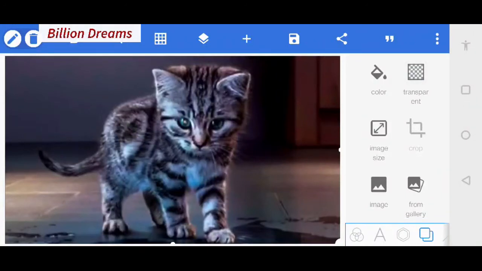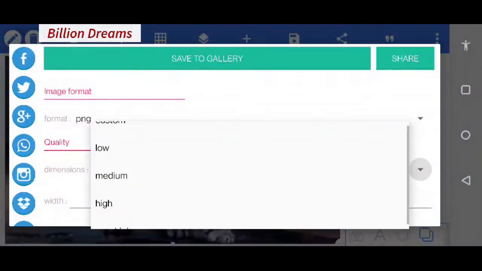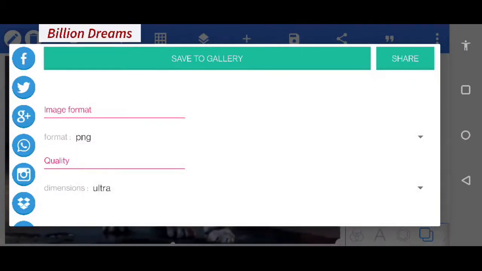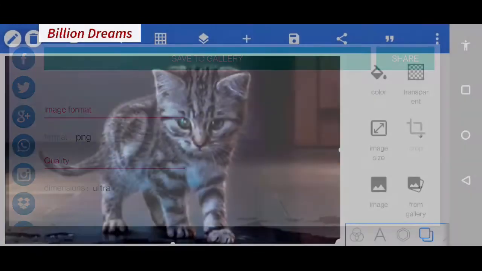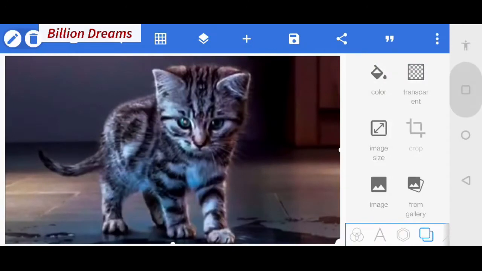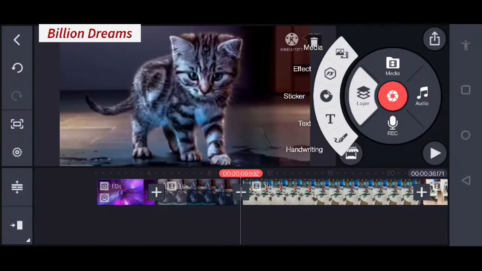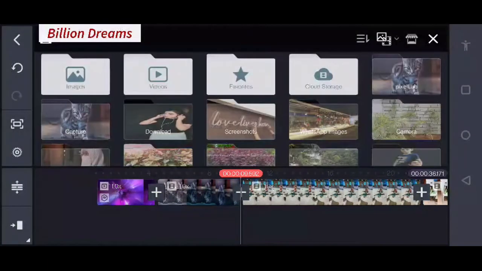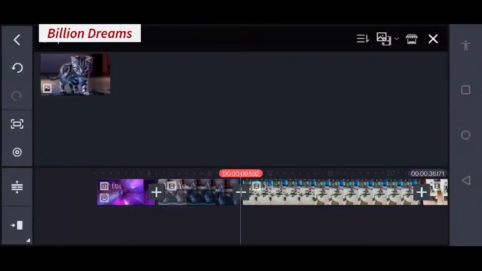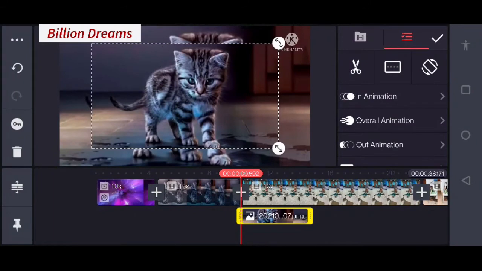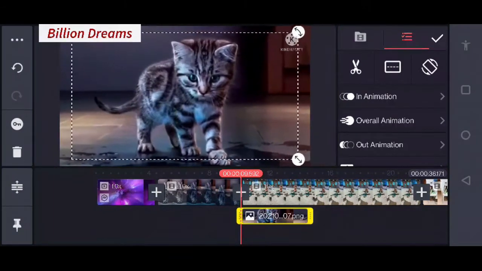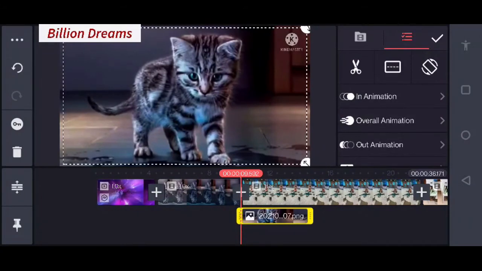Once this is done, save the image, save as image, press on the custom, ultra high quality, then save to gallery. Saved. It has saved. So again go back to the Kinemaster application, press layer, media, press the Pixellab folder. You can see the image, bring it in. Once the image is brought in, increase the size which matches the background.